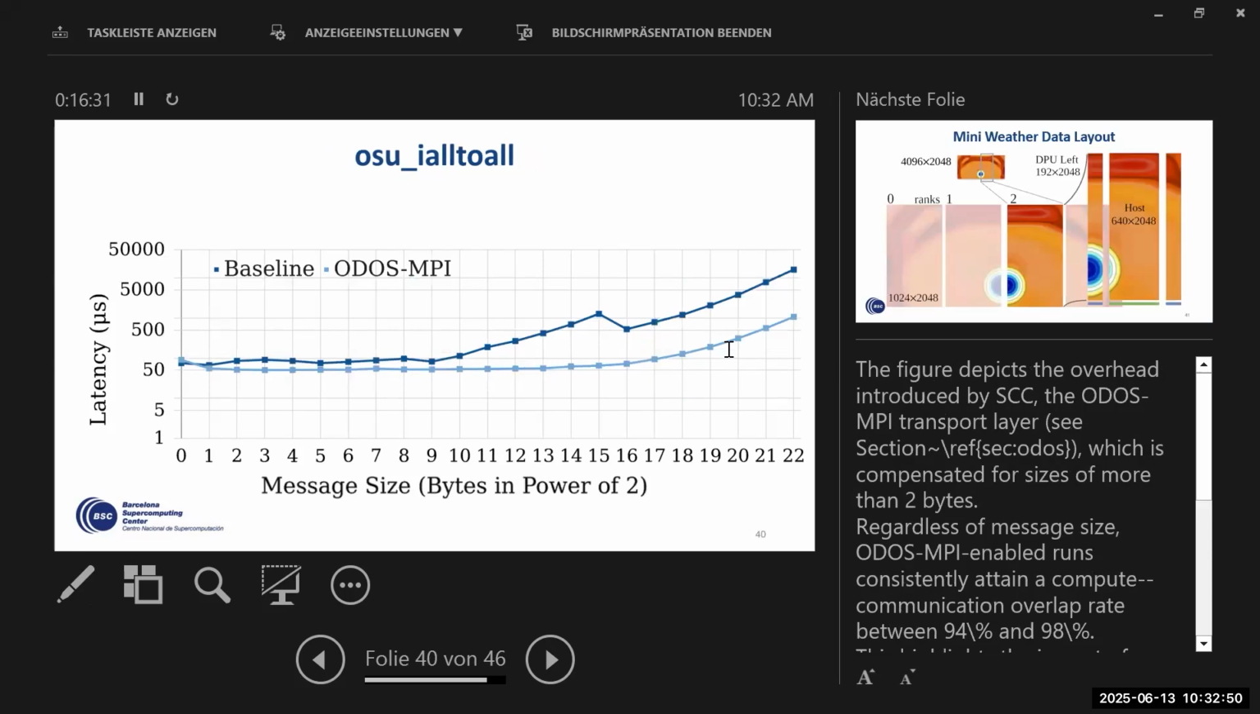The collective, for instance, this one, the asynchronous all-to-all, we are comparing here ODOS MPI against vanilla MPI or OpenMPI implementation. And we can see that for all message sizes, ODOS MPI performs better, and that's mainly because we have an extra coprocessor helping us to do that operation. So we can overlap above 94% of the operation. So we can overlap the communication and computation of this all-to-all.